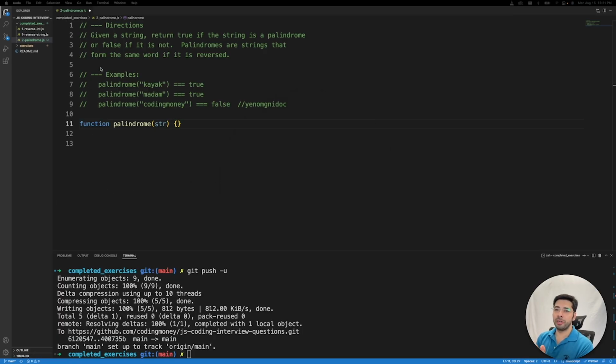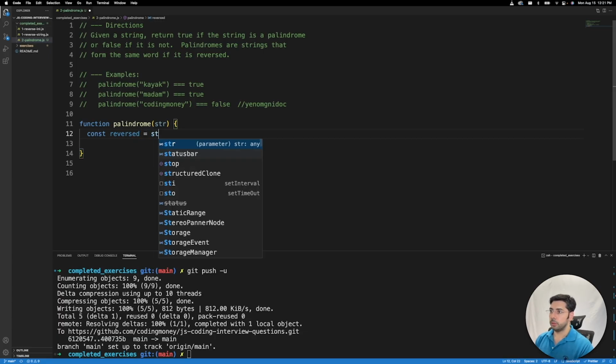All right, I hope you were able to find a solution for this problem. If you didn't, don't worry, we'll work on it right now. So first of all, we need to find the reverse of the given input string. So we'll create a variable called reversed, and we'll reverse the input string str.